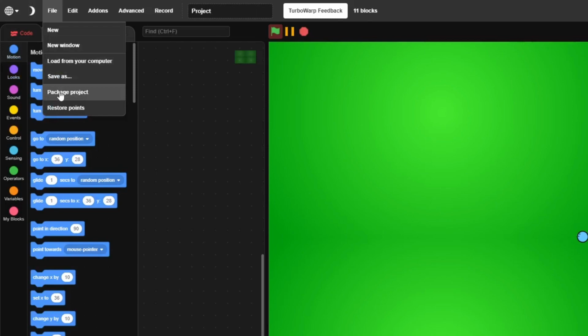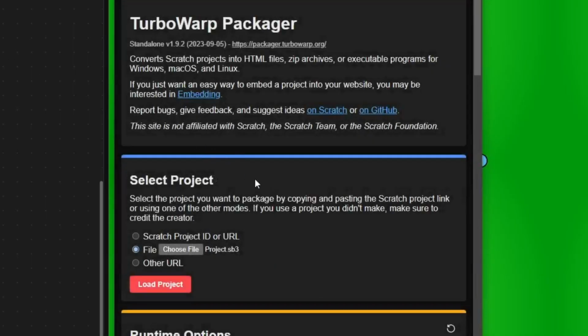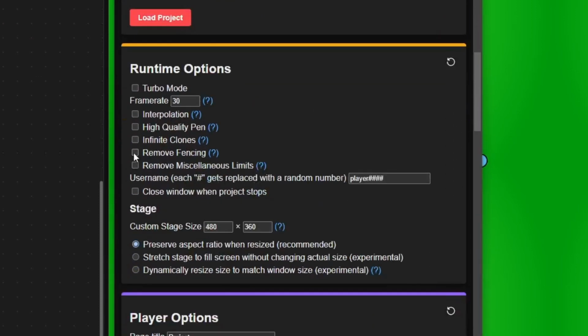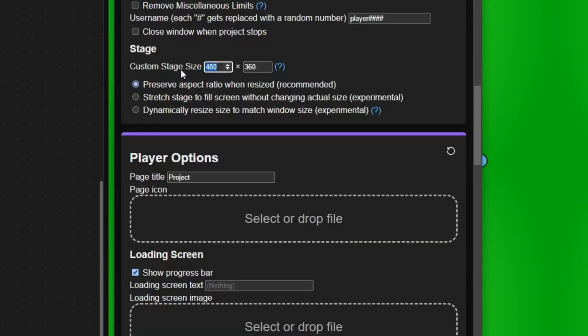Now let's package our project so we can run it directly in the browser as a HTML file. You should check the boxes I am, depending on your project requirements. Remove fencing lets the sprites become as big or as small as they want and move off screen, while interpolation makes 2D projects move much smoother. Don't use this on 3D because it will lag them. And put your custom stage size here as well.